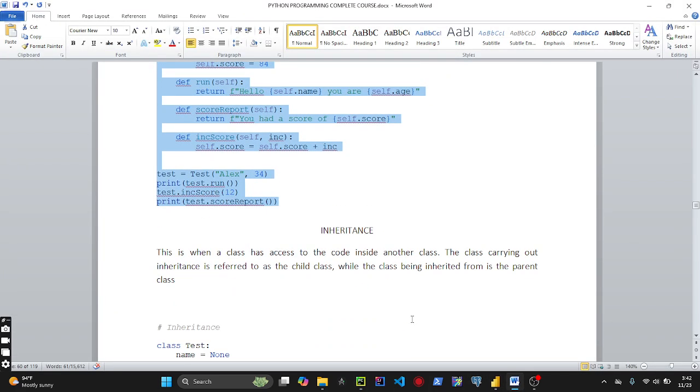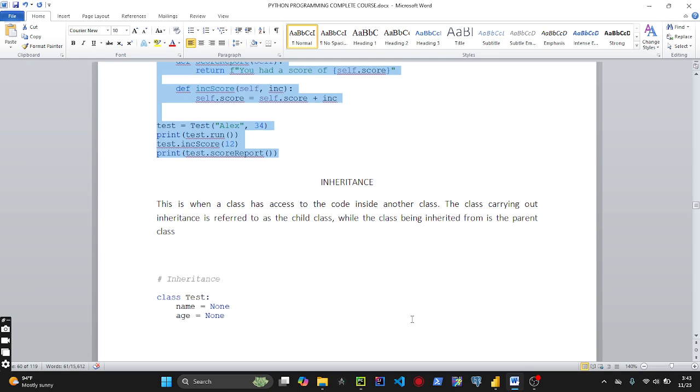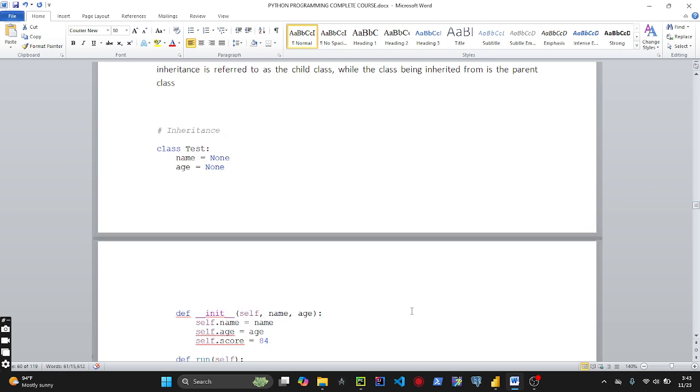Okay, so the next thing we want to look at is inheritance. So this is when a class has access to the code inside another class. So you create a class that has access to all the code inside another class. The class carrying out inheritance is referred to as the child class, while the class being inherited from is the parent class.